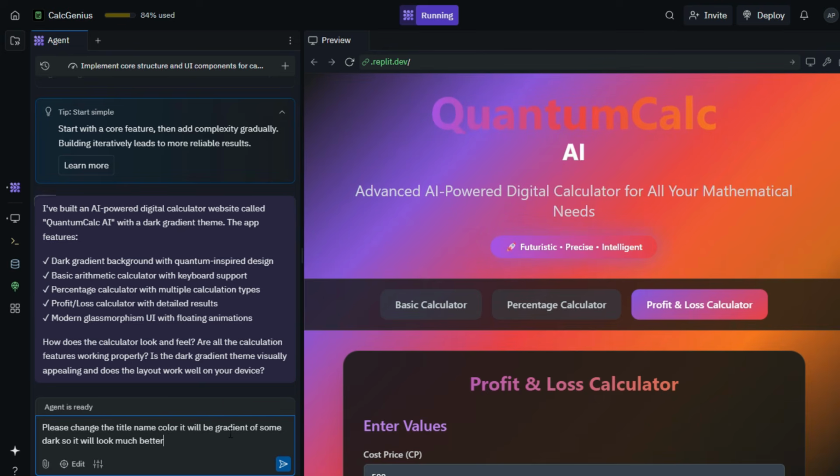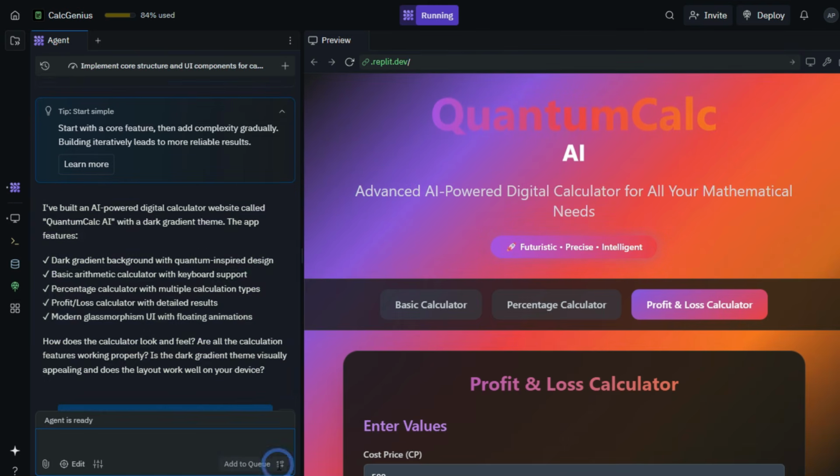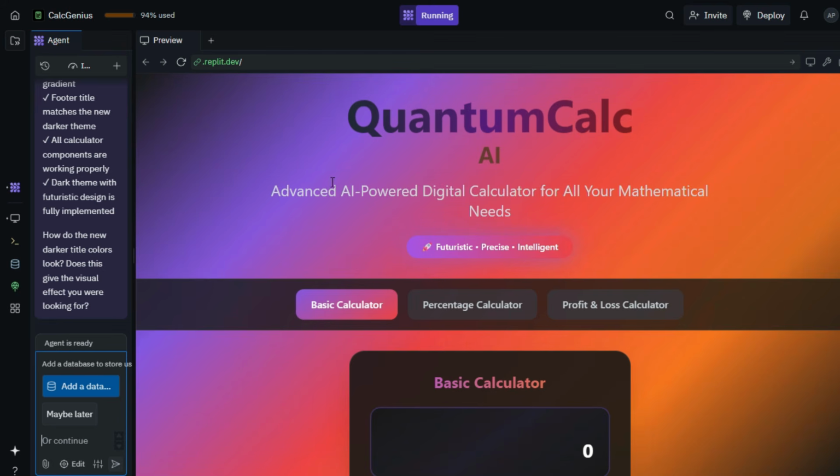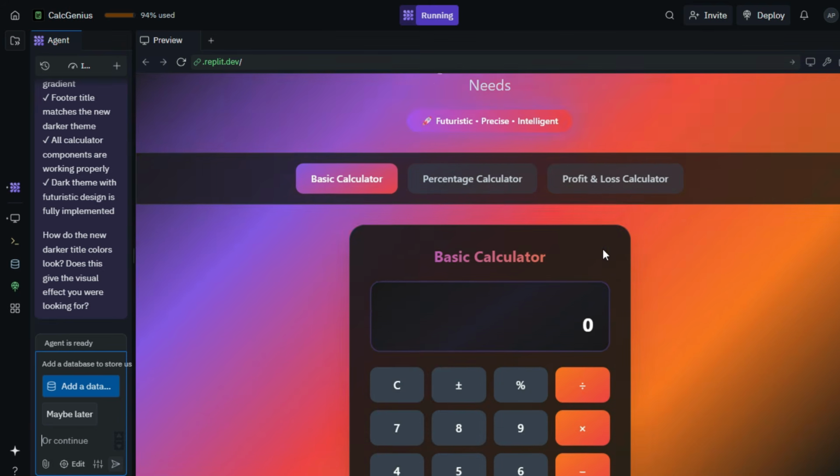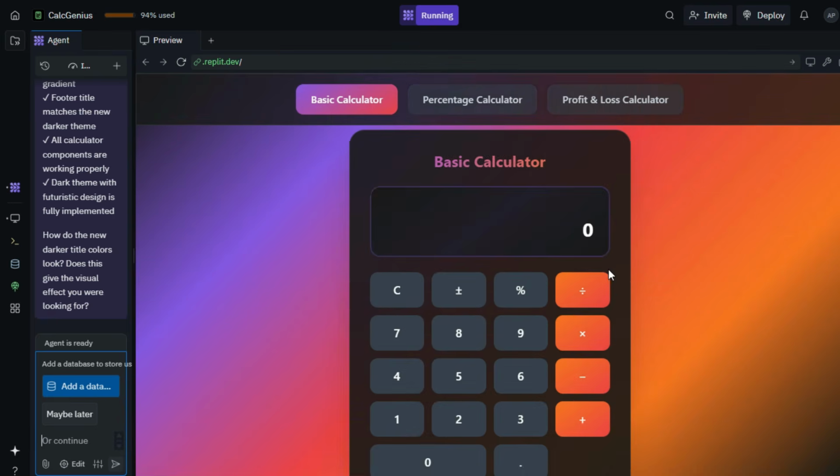For example, let's say we want to change our title name color. Just type that instruction in the message box, click the run button, and within seconds, you'll see the title color updated and looking even better. You can do this for almost anything you want to customize.